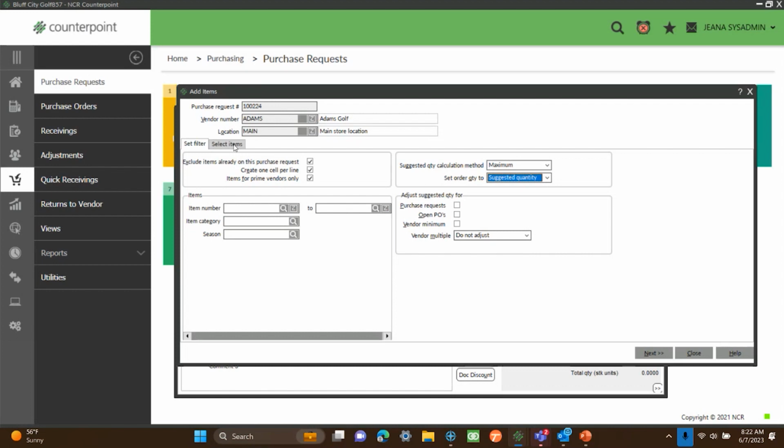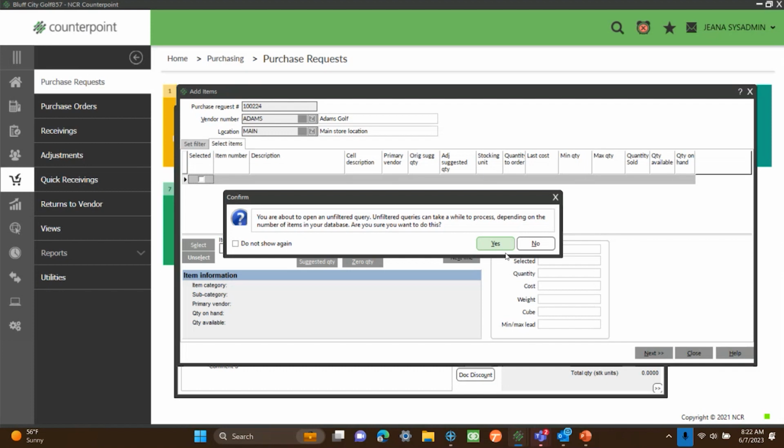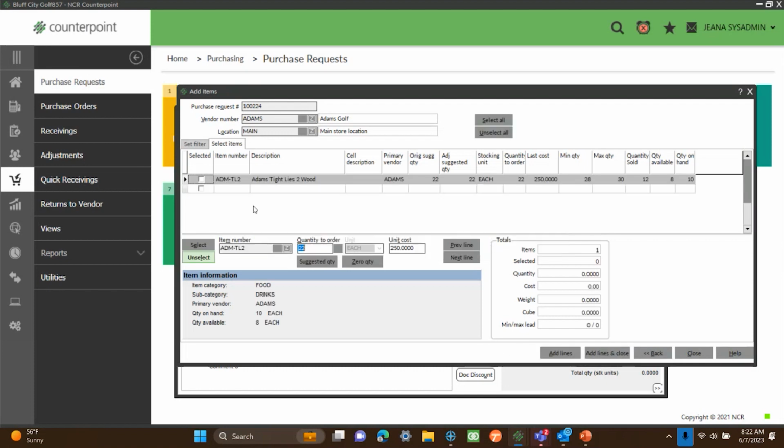So I'm going to go to select items. Again, I get the message about this being a really large vendor. So here Counterpoint's only suggesting one item because this is the only item I have with a min-max value. And if you look over to the right, I added a min-max column because it's not here by default. Again, right-click, column designer. So you can see my min is 28, but my current on hand is 10. My available is 8. So when your available is below the min, Counterpoint wants to order to the max. So in this case, 30. 30 is my max. So Counterpoint's going to suggest 22.